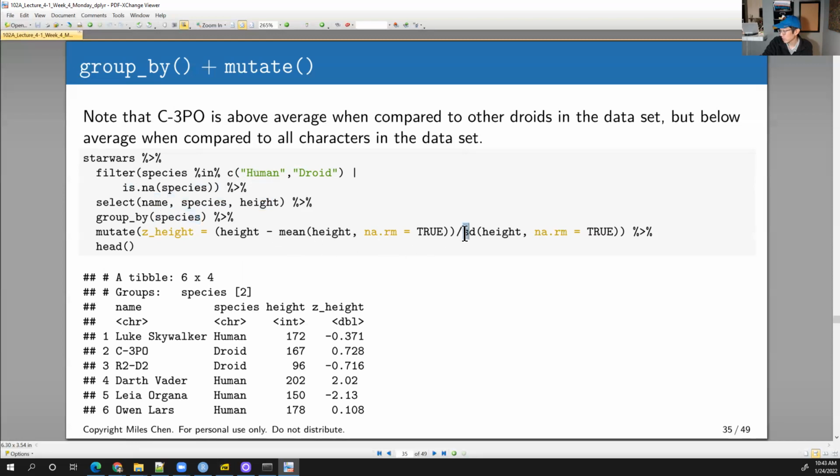So we're going to say, calculate the standard deviation of height. We're going to do height minus the mean of height, again, ignoring any missing values. And so Luke Skywalker is 172 centimeters, but he's below average compared to a species of humans. C-3PO is actually shorter than Luke Skywalker with a height of 167, but compared to his own species, he's above average. Okay, so his z-score is positive, whereas Luke Skywalker's z-score is negative, because the calculation of this variable where we calculated the mean and we calculated the standard deviation is done based on the groups here.